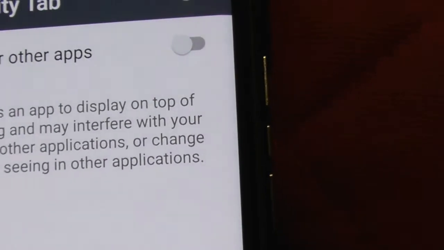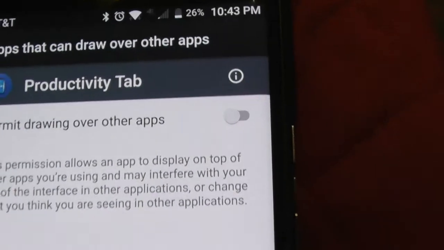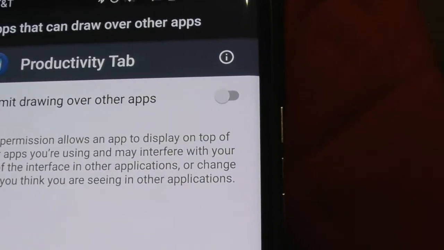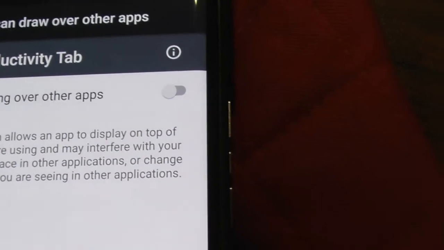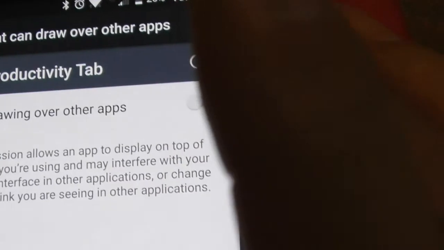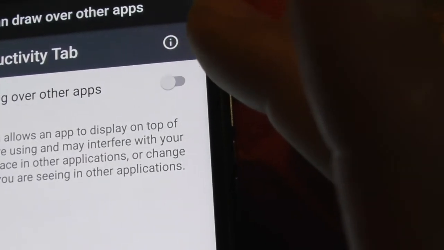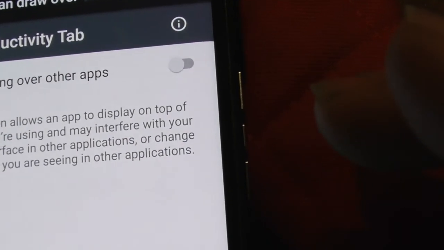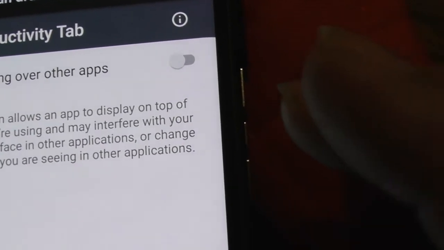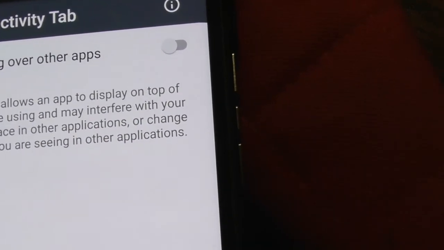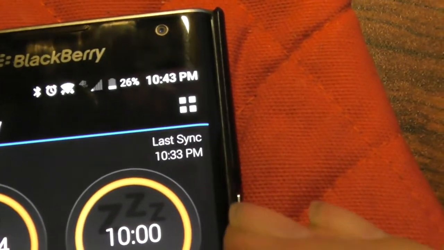And here we go again. I just got this message that it's trying to connect, and I'm trying to get rid of this productivity tab, which I can't seem to get rid of. But what I want to do is I don't want to permit the draw over other apps. So let's go back in and see if I can make this work again. I don't think I can. I don't know what's going on.